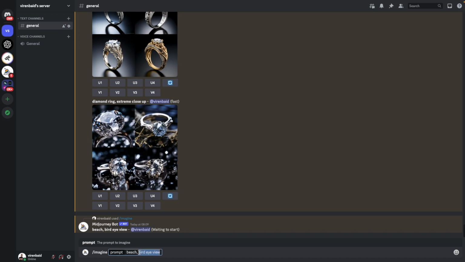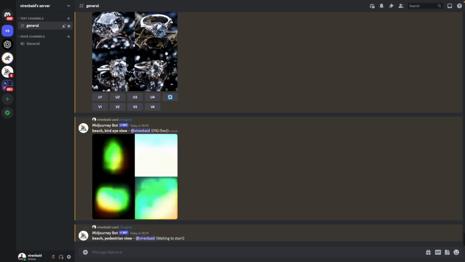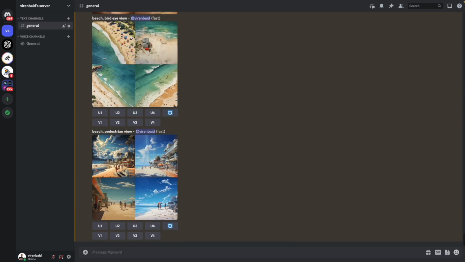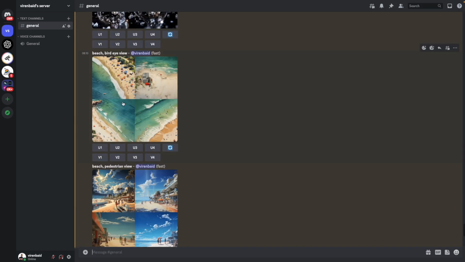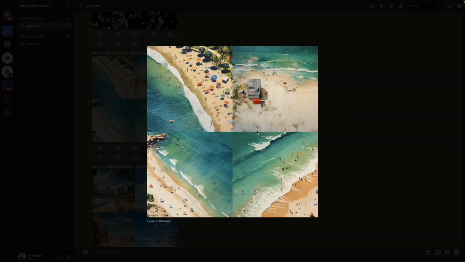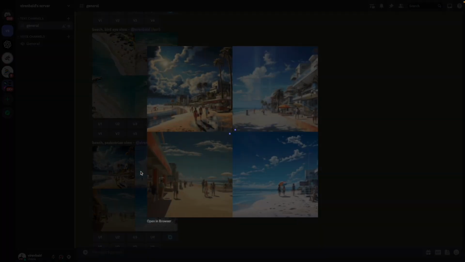Also say something like pedestrian view. So this is the bird eye view very clearly. Then we did the pedestrian view.